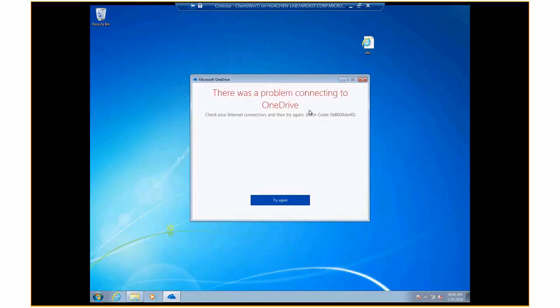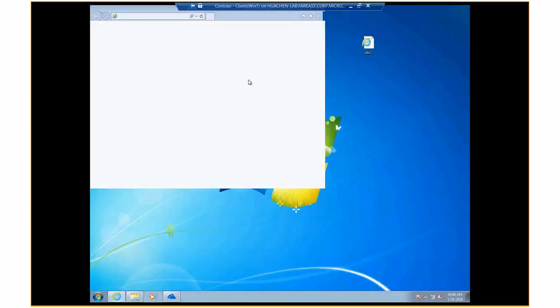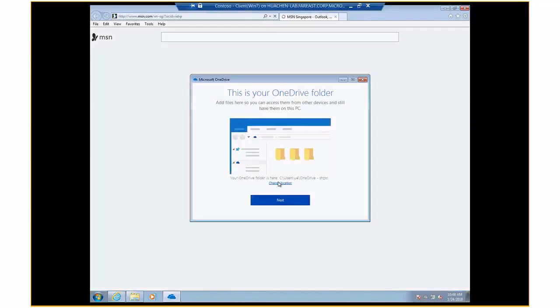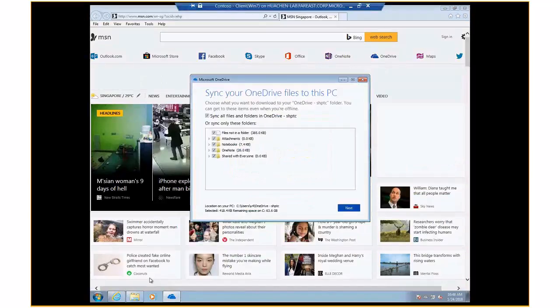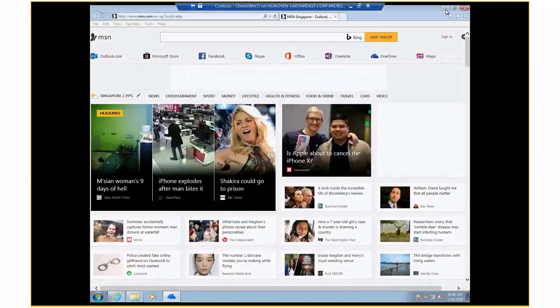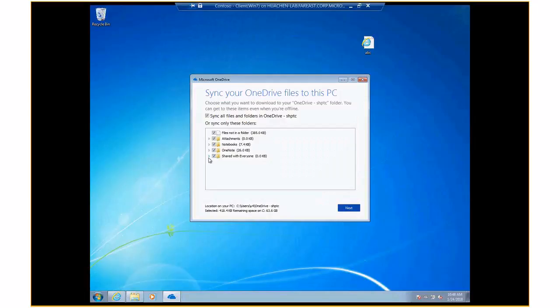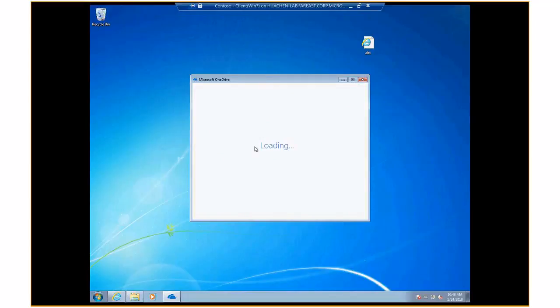So this is exactly, okay, sorry, probably I have some network issues in my lab here. Yeah, sorry. Okay, I got it. Because this is a lab, the network is not very good here. So it's downloading the files from OneDrive.